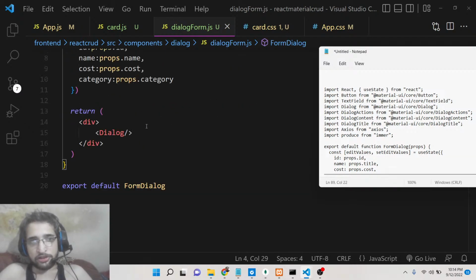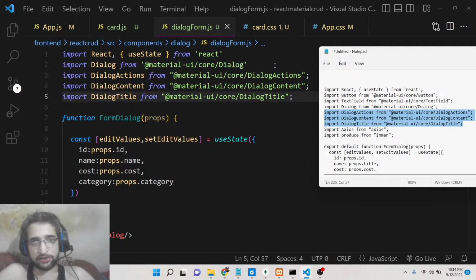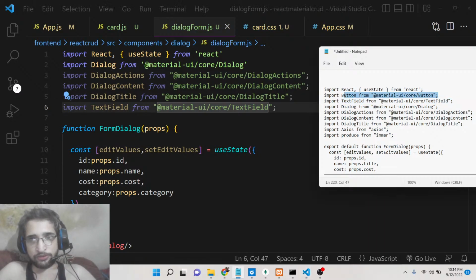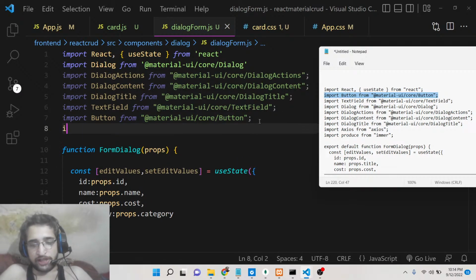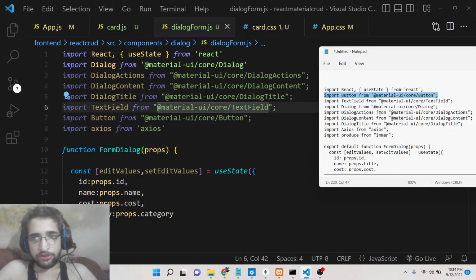So basically it will show you a dialog box pop-up window. So we also need to import these also, which is DialogActions, DialogContent, and DialogTitle. Also in order to show a text field, we also need to import it from Material UI. This is a component TextField, and also for showing the material button, we also need to import the material Button like this. Also we need to import the Axios libraries as well, Axios from axios. So these are the libraries that we need to import.